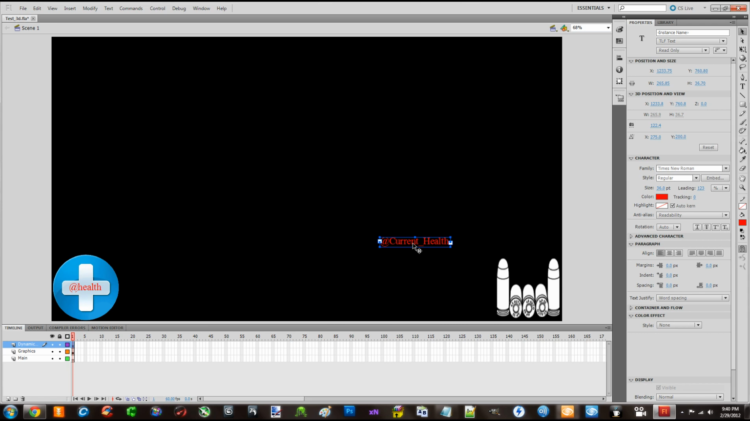Going to resize that. I'm going to rotate this 90 degrees by going into the free transform tool. Grab on the rotation and make sure it's rotated 90 degrees. From here, I'm going to go into the select and move tool, because I want the current health, that it says current health.